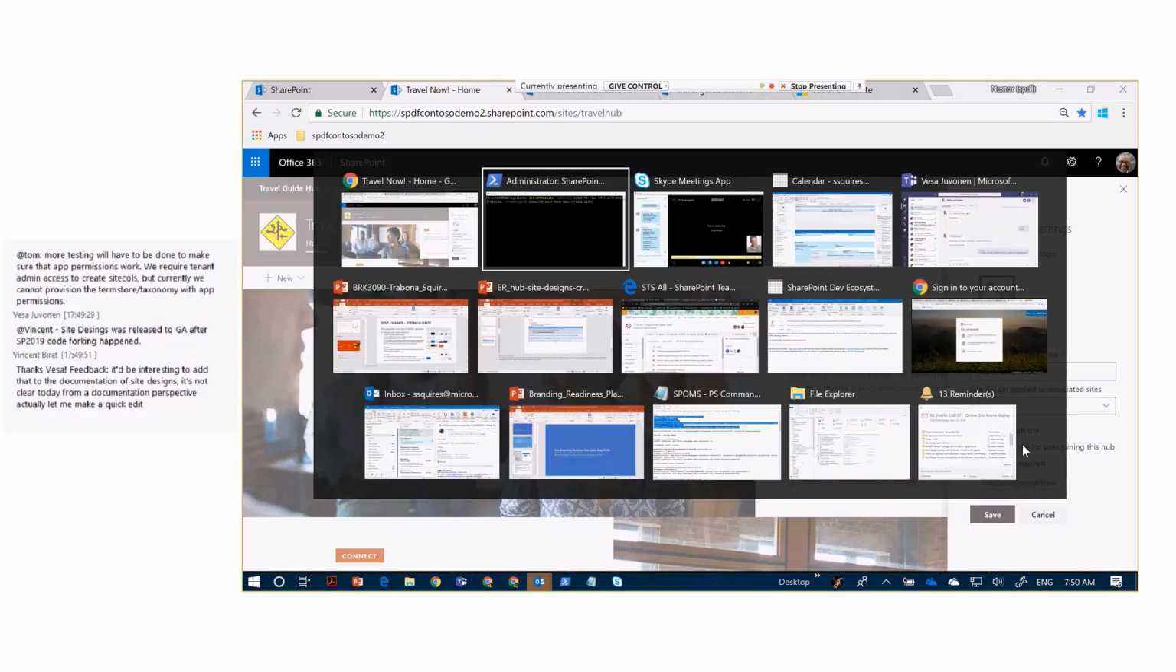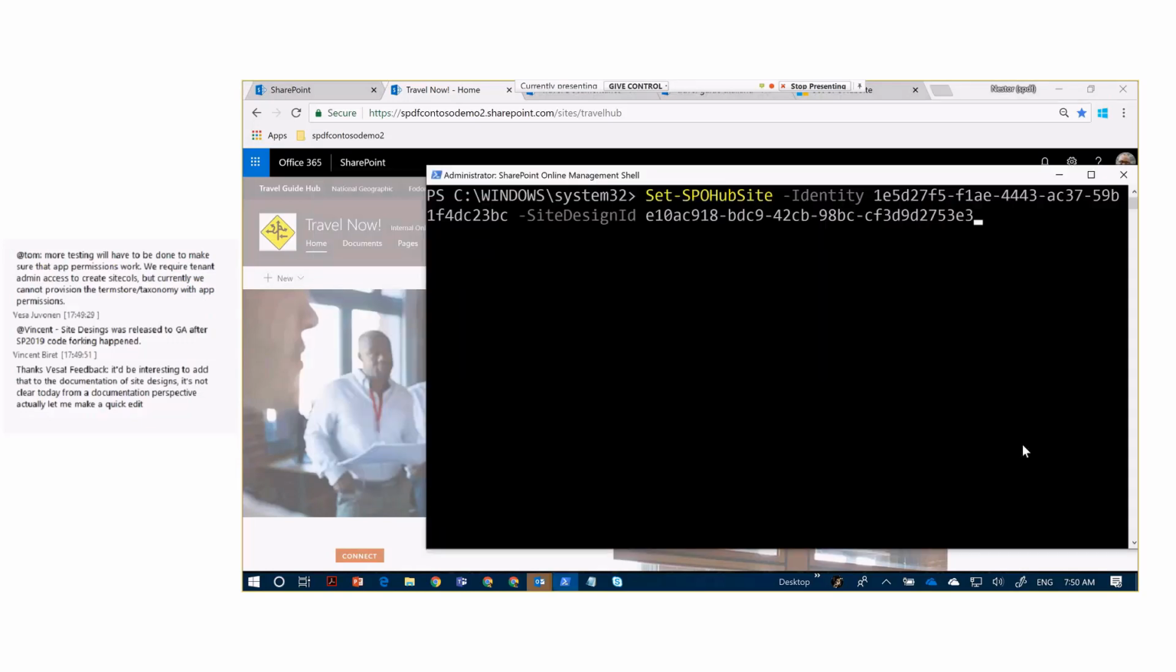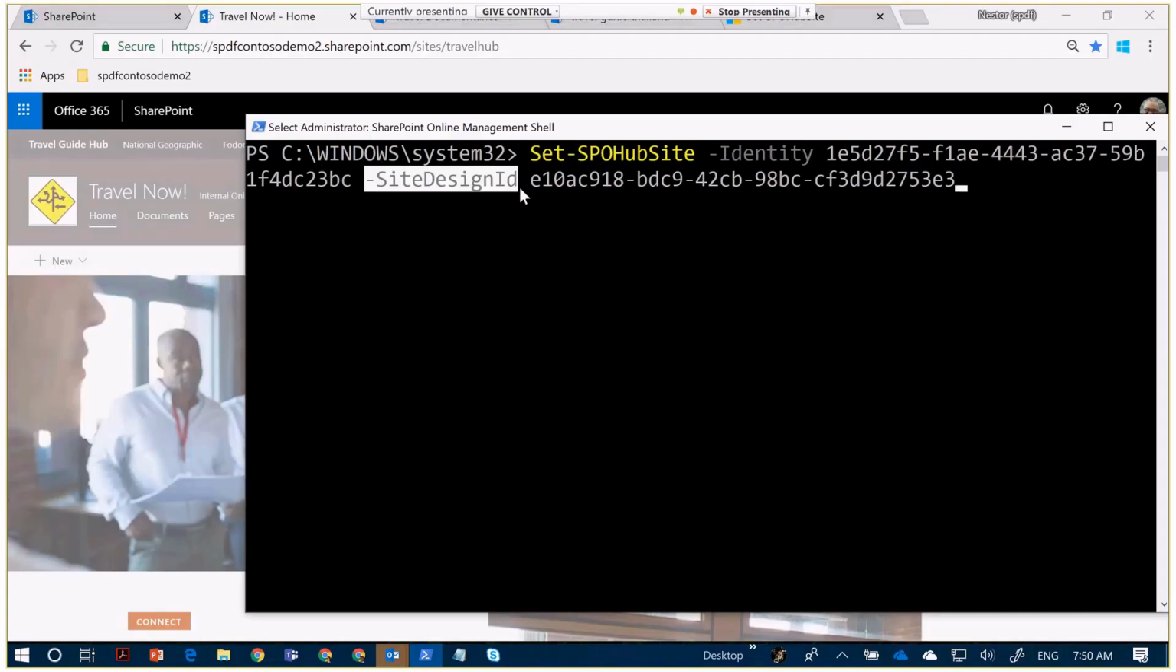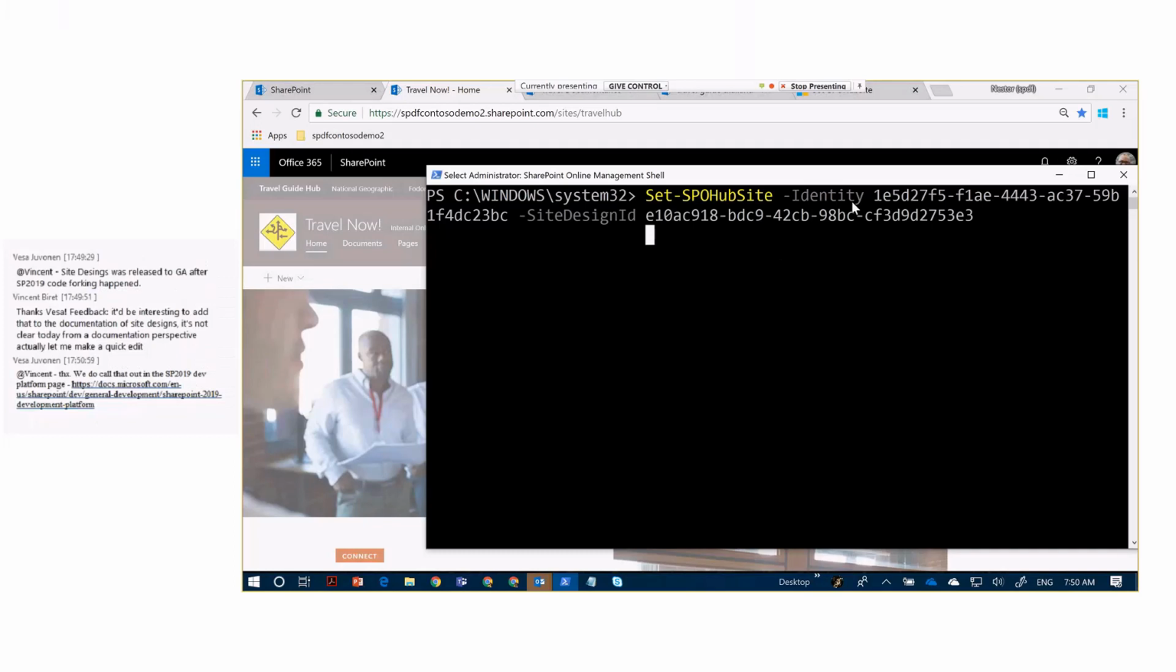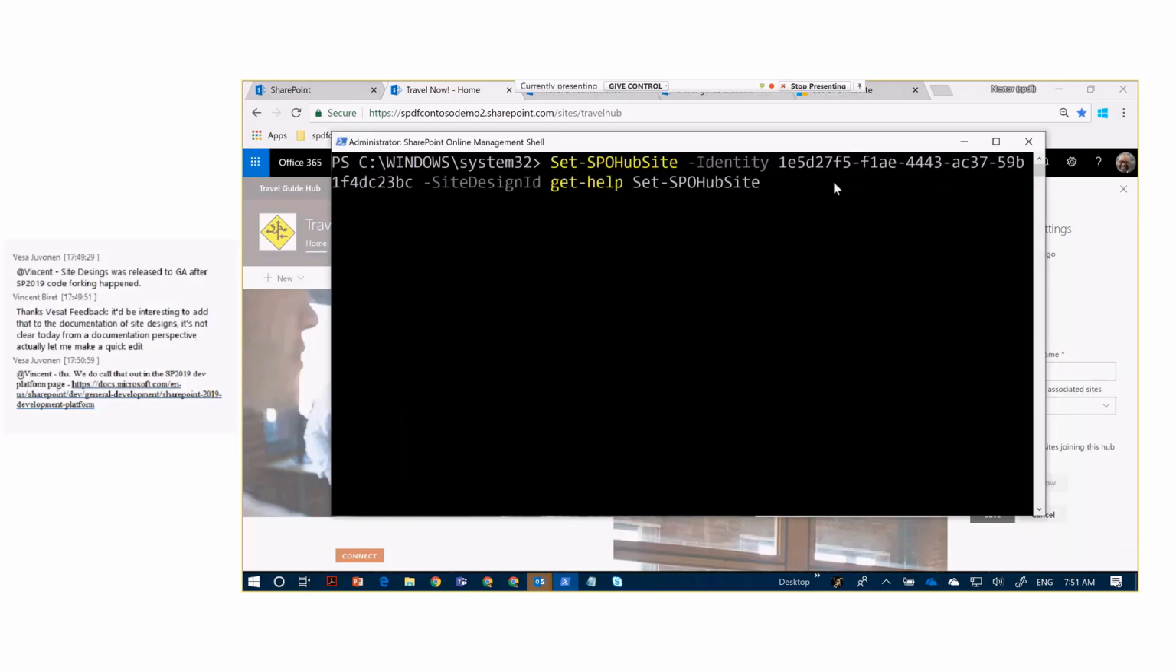We also have made an amendment here to the CSOM and PowerShell. So here is the Set-SPOHubSite commandlet, and you'll see that we have a new parameter here for site design ID. So what that allows me to do is I'm actually passing in the ID of this hub site that is on the browser window, and also passing in a site design ID. And if I go ahead and hit enter, oops, do I have focus? Maybe I lost focus. I think it did. There we go.